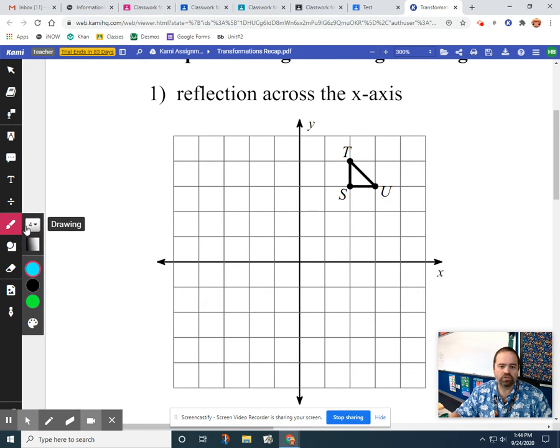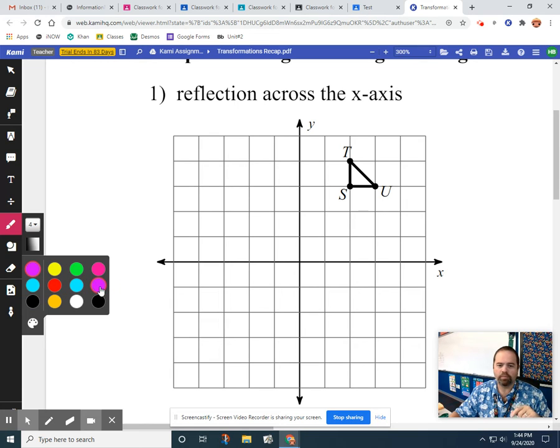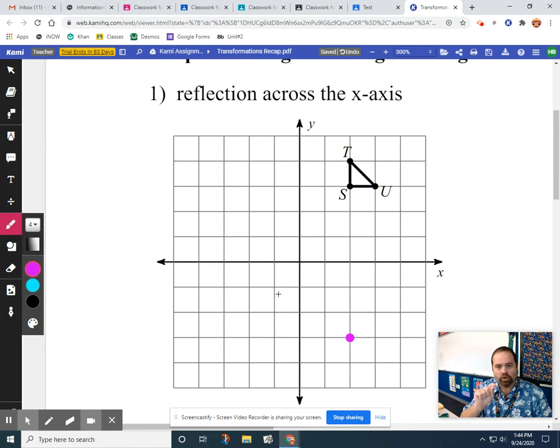I'm going to go to my drawing tool. And again, you can play around with these, the different thicknesses of the pens and the colors and all that. I like purple. I'm going to go with purple. So I'm going to take this point S and reflect it 3 units below. So one click, there's my dot. I don't have to try and scribble with the cursor and kind of make it visible. It's just one click and I'm done. And I'm going to flip T down here, 4 units below, boom, and then U right there.